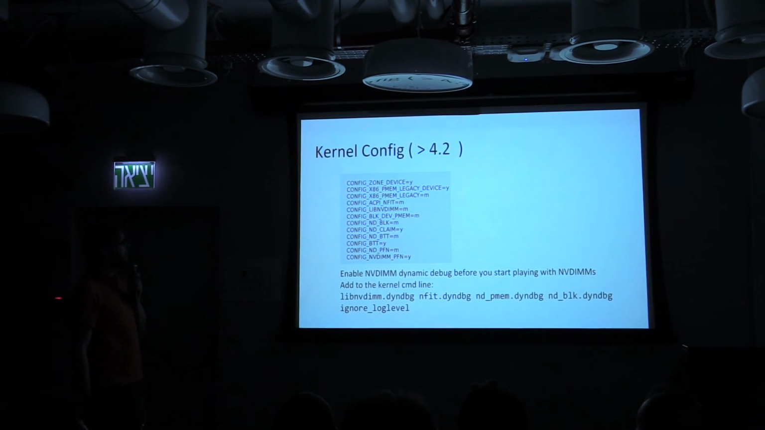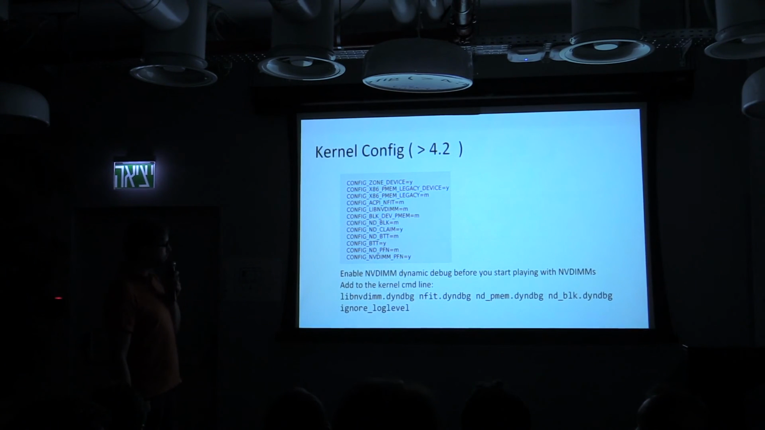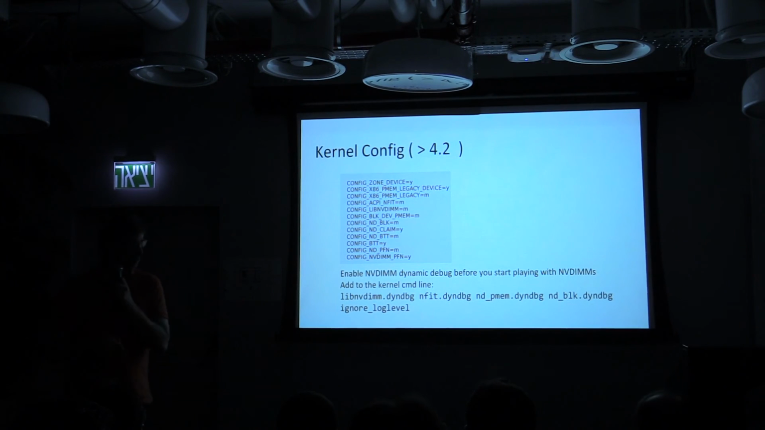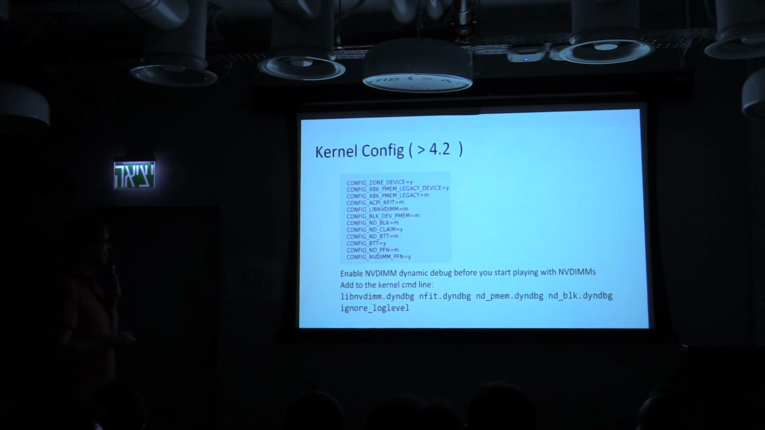So as I said, you need kernel 4.2, and my advice is to try to enable the NVMe dynamic debug. It will save a lot of time if you want to debug anything. Don't worry, I will share the slide deck so you will have access to everything.